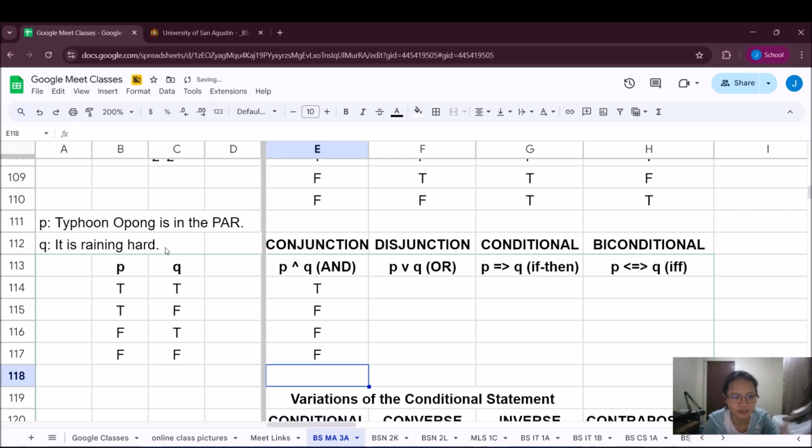For example, if we say Typhoon Upong is in the Philippine area of responsibility and it is raining hard, and we know that the first statement is true and the second statement is true as well, then P and Q is true. But if one of them is false, for example, Typhoon Upong is in the Philippine area of responsibility and it's not raining hard, then this is now a false statement.